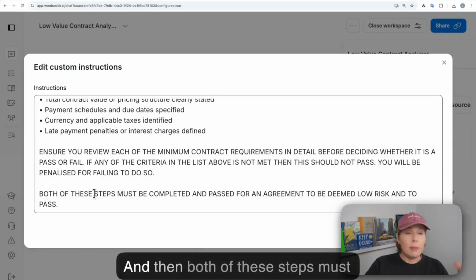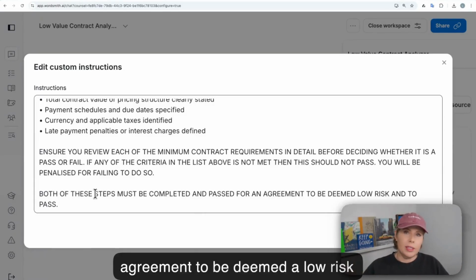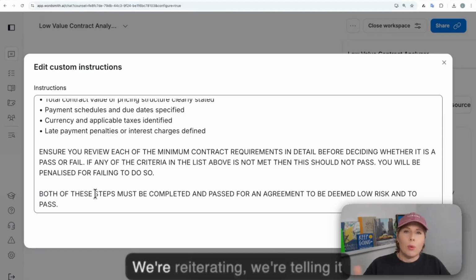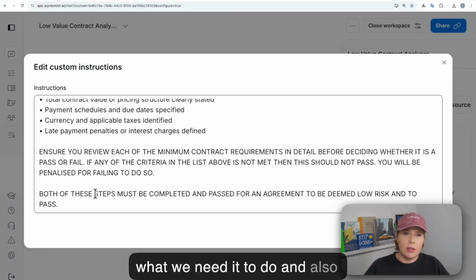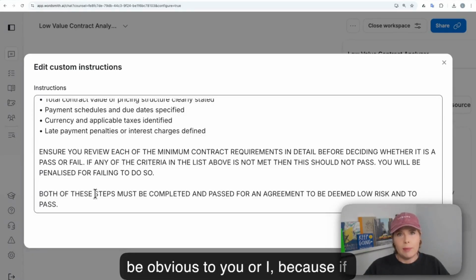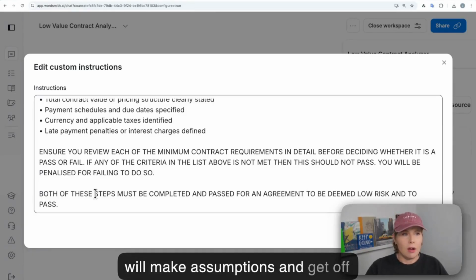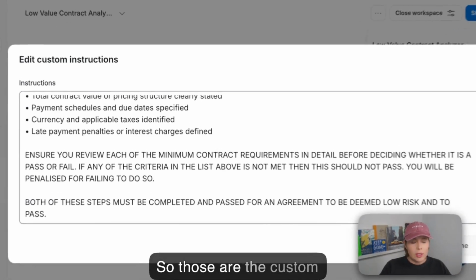important. And then both of these steps must be completed and passed for the agreement to be deemed a low risk and to pass. We're reiterating, we're telling it what we need it to do, and also sometimes stating things that may be obvious to you or I, because if we don't state the obvious, the AI will make assumptions and get off track. So those are the custom instructions.